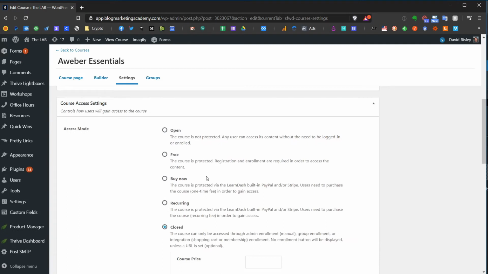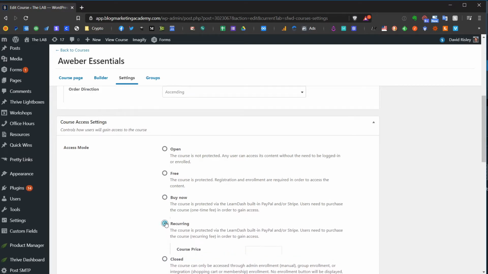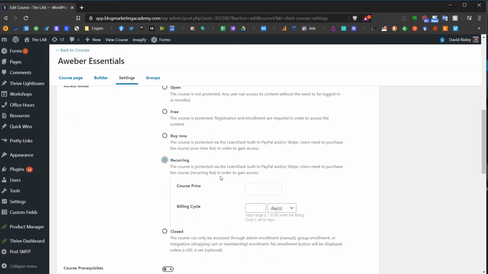LearnDash has a number of access controls that are built right into it, okay? And so you actually don't technically need a membership site plugin to have a LearnDash powered course portal. That being said, I still recommend that you have one, because by having a real membership plugin or a real shopping cart, it actually gives you a lot more flexibility in terms of pricing. You can sell things. You can see the buy now option or the recurring, and you can do this all built right into LearnDash. But the integrations that it has with Stripe or PayPal are fairly basic. They function fine, but they're fairly basic.